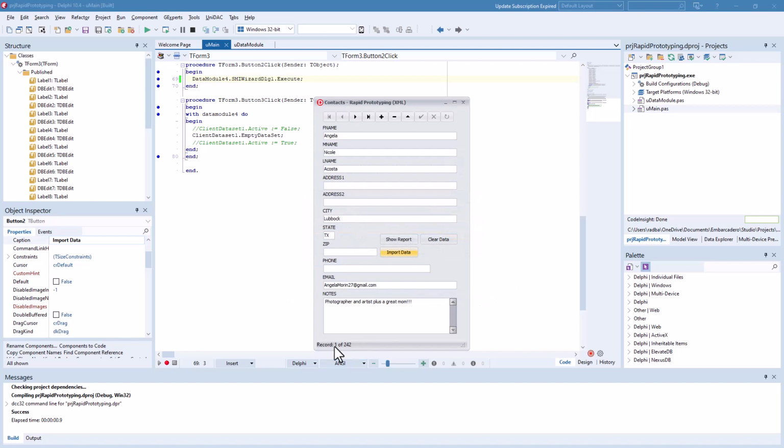Now you can see we got 242 records that we just imported by use of that simple single dialog. We didn't really have much to do with properties. You just run that baby and the wizard comes up and that does it all for you. And then we'll look at the report.